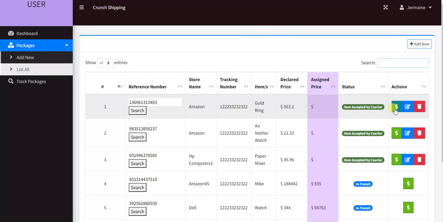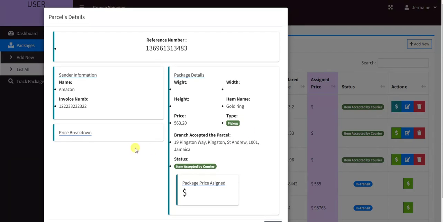Now, when we see this $ sign, it means to view the package, to view whatever price or custom charges have been assigned to the package. If there is no custom charges, when we click on this, it will simply have an empty $ sign, meaning there's no assigned price. When we click on that button, we actually see details that we've entered about the package.